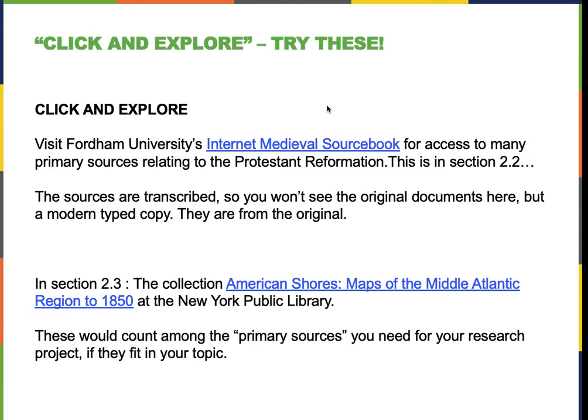So the first one is going to have to do with the Protestant Reformation. And so that connects back to the pictures of Martin Luther, Queen Elizabeth, and so on. And then in section 2.3, you have a collection of maps of the Middle Atlantic region to 1850. And that's a collection that the New York Public Library holds. And so in the textbook, when you click on those links, it will take you to those sources.